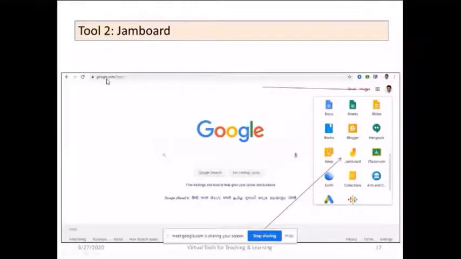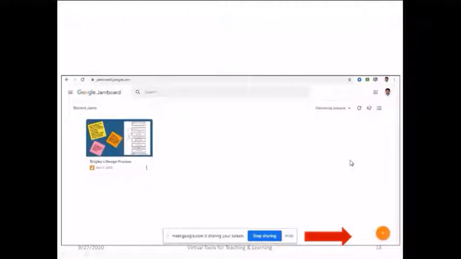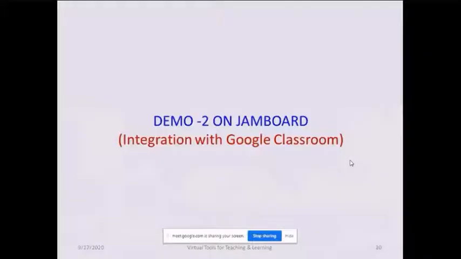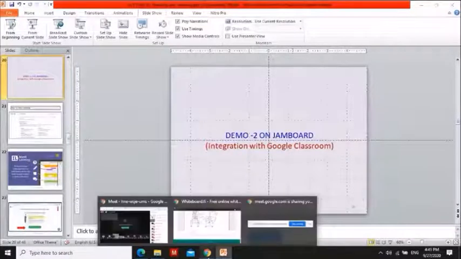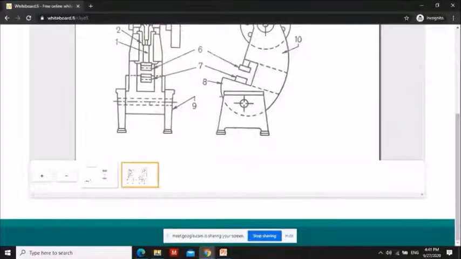You can find the Jamboard in your Google accounts here, go straight to it, create your own question, and import it to the students' Google Classroom. I will explain how we are going to create that.